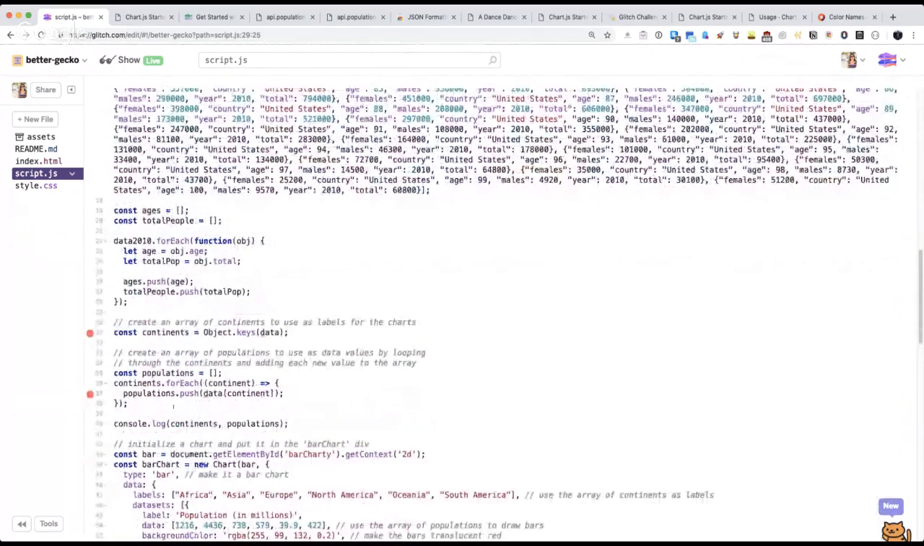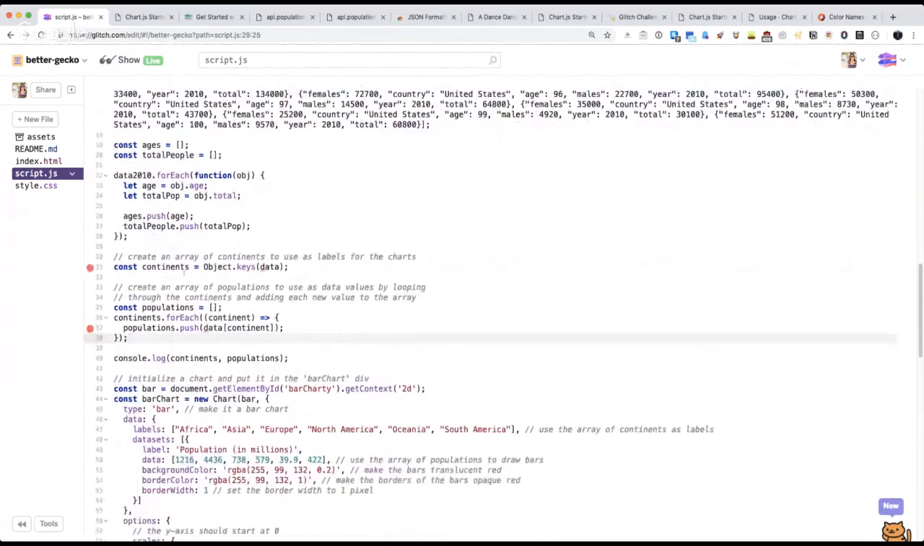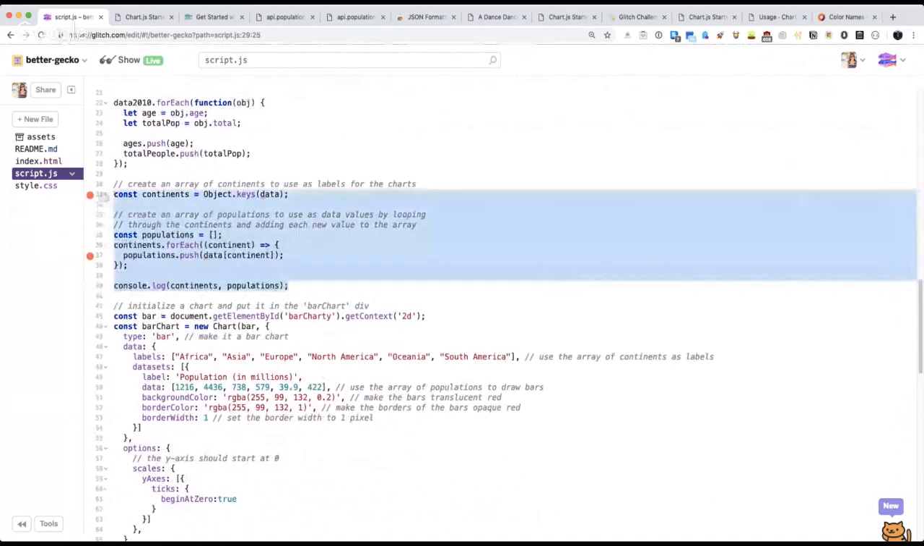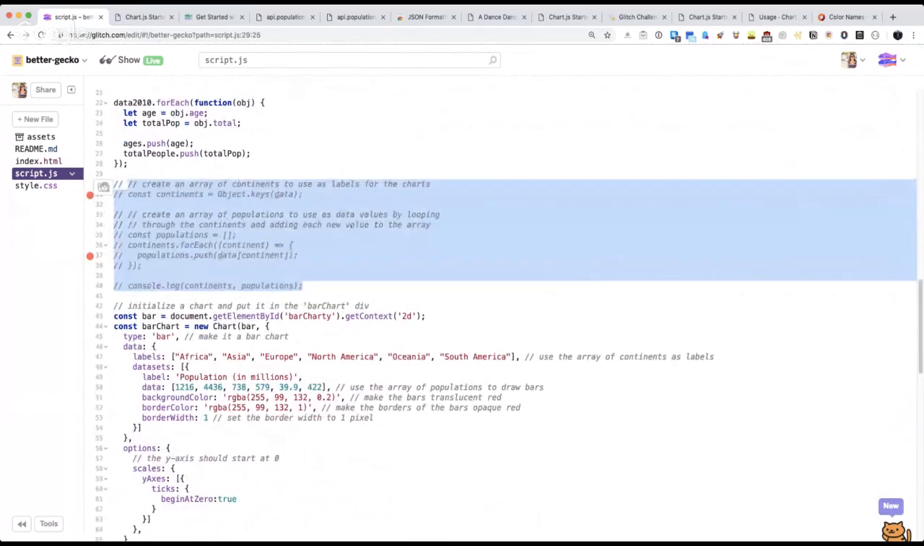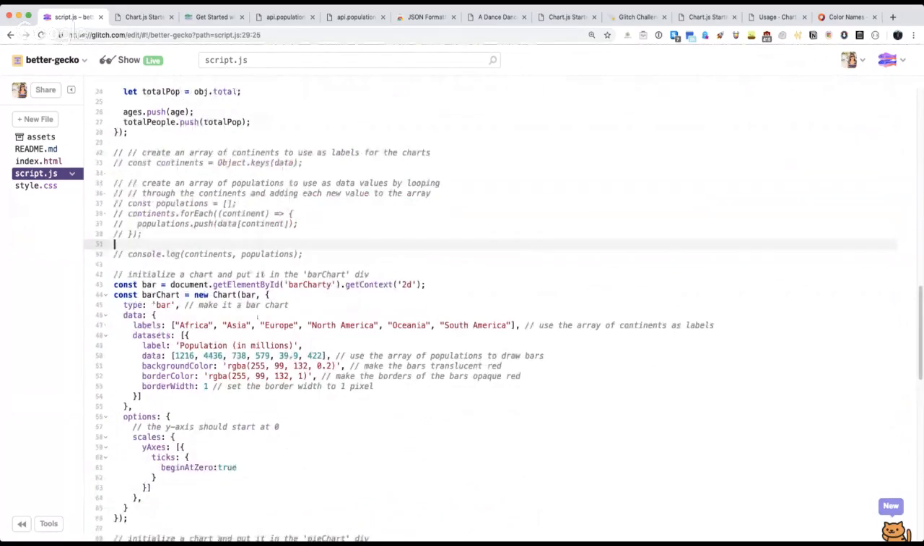So here, now that I commented out data, the code doesn't know what data is. So the code is like, I don't know how to do this because I don't know what data is. That's cool. You don't need to. And it's also going to get mad down here because now it doesn't know what continents or populations are. But now we have new data. So let's tell it about the new data.